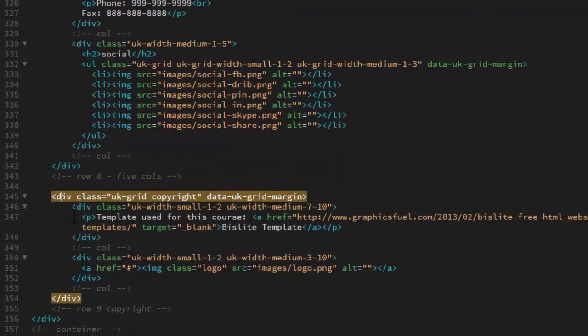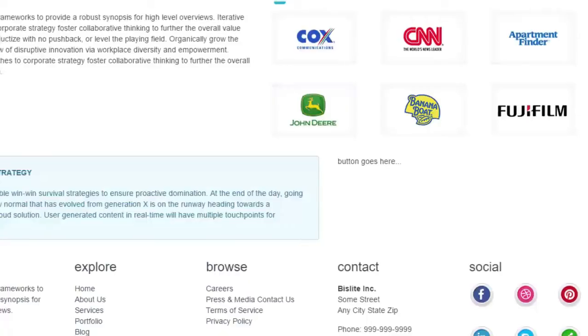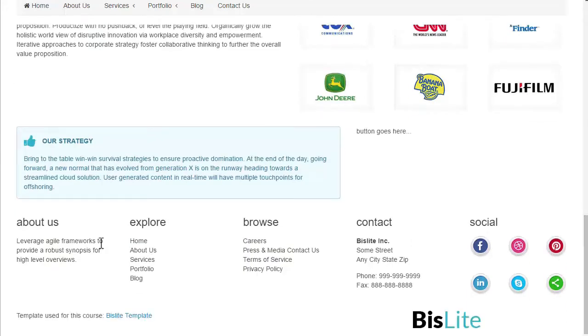The last row is very basic, split into 2 columns, 70% and 30%, and a link to the template, and I repeated the logo in the bottom right corner. So here we see the 4 columns, the 6 social media icons, the text link, and the logo repeated.